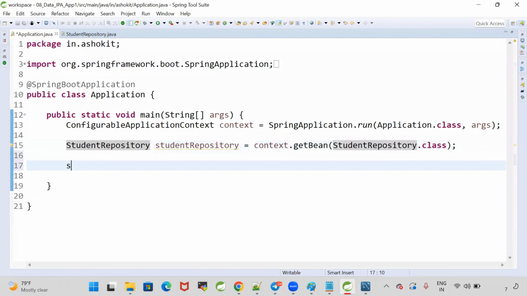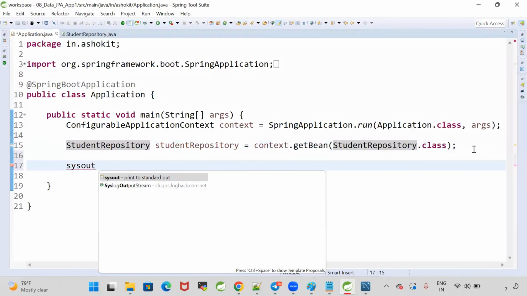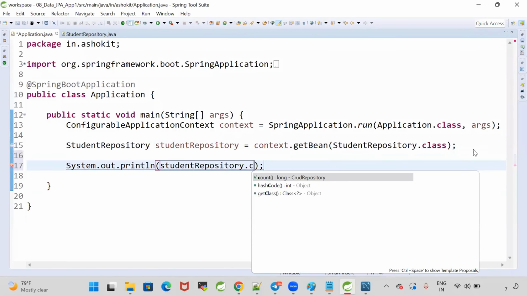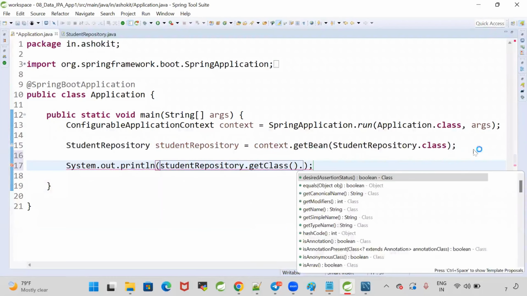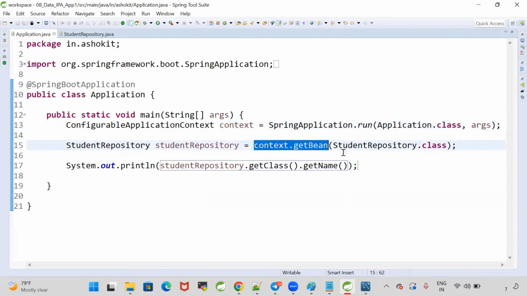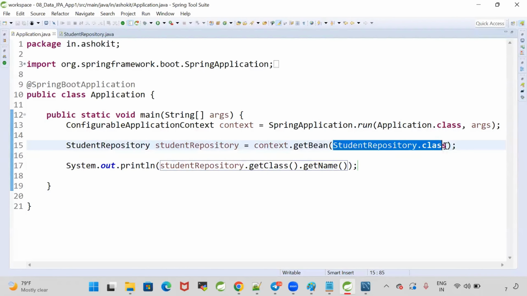Let's see that. System.out.println. Are we getting the student repository object or the implementation class object? We can check that. Now I'm storing the run method return type into a variable of type ConfigurableApplicationContext. Then I'm writing context.getBean, giving StudentRepository.class.